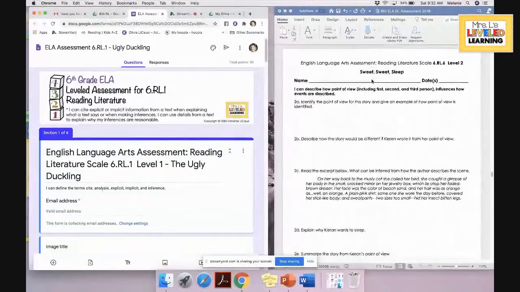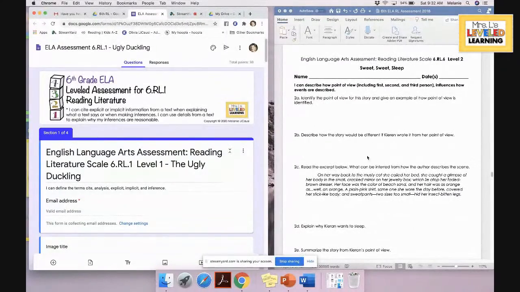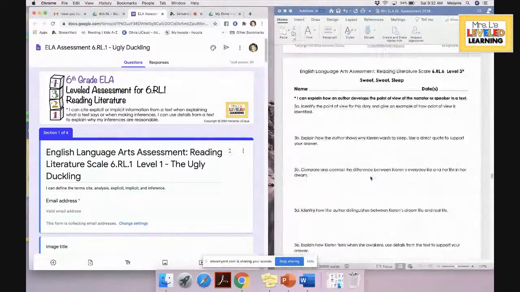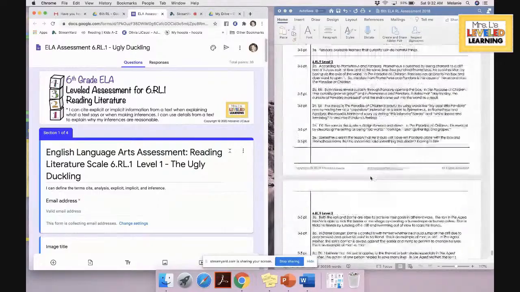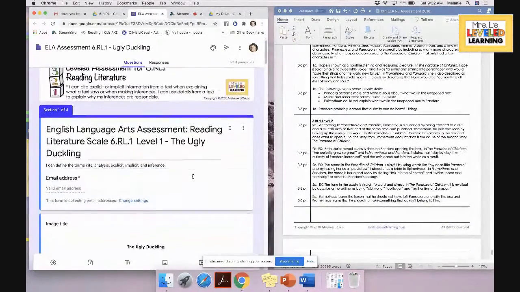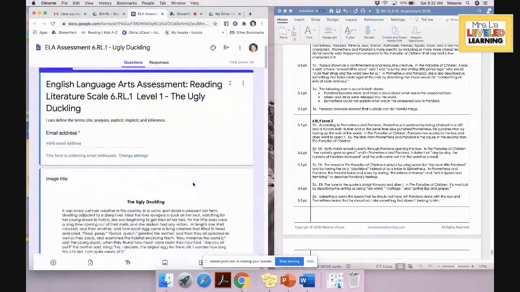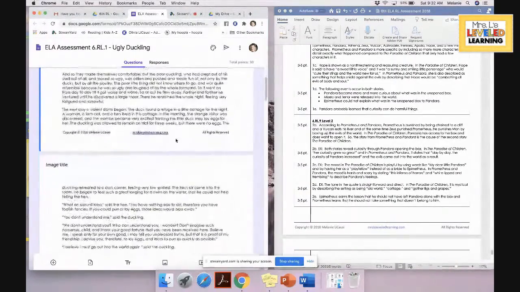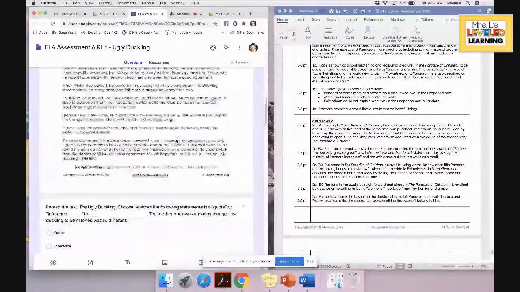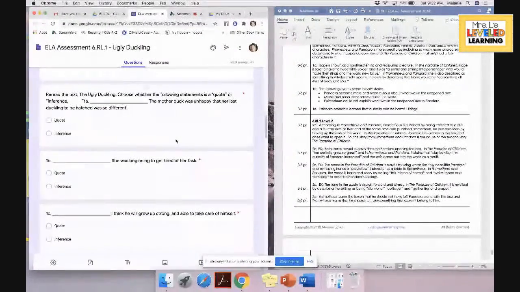So the PDF will have the standard written spaces with the questions, and then the Google Forms will have the typed spaces with questions, and the answers will be filled in. So as you look through The Ugly Duckling story for reading literature level 1, the stories are included. So your students don't have to click through different pages. They have everything they need in one spot.